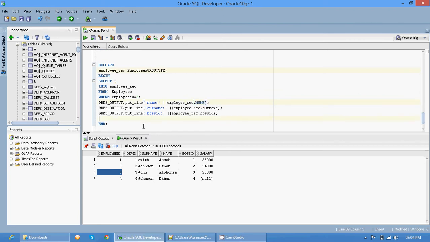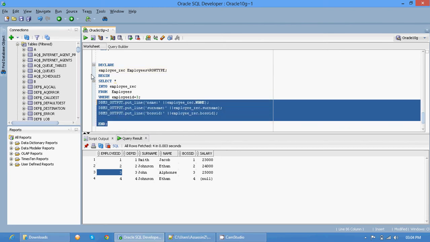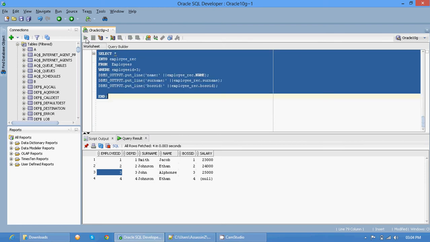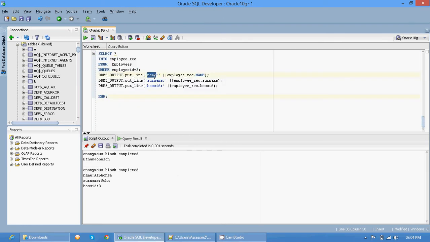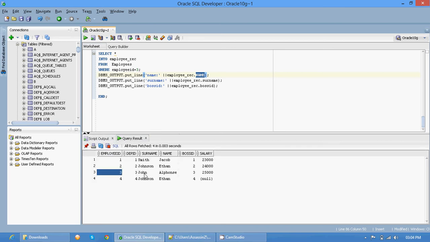Okay. Next we will pass on to the conditional statement, or we're going to use a conditional statement in our PL/SQL block. Firstly, we're going to see how to use the IF condition.